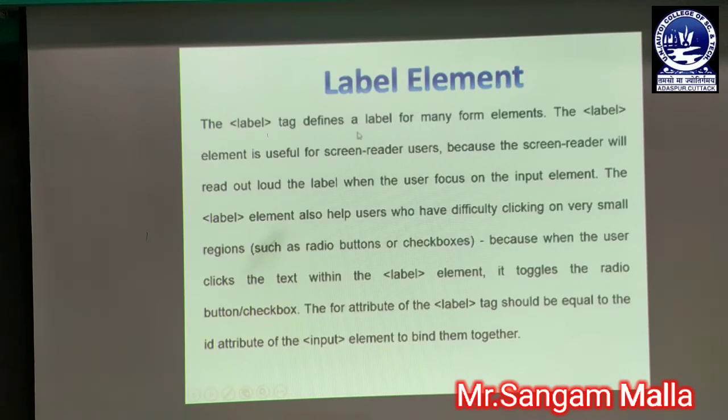So the label tag defines a label for many form elements. That means whenever there is a need of defining a label in the form, at that time we can take the help of the label tag. The label element is useful for screen reader users because the screen reader will read out loud the label when the user focuses on the input element.